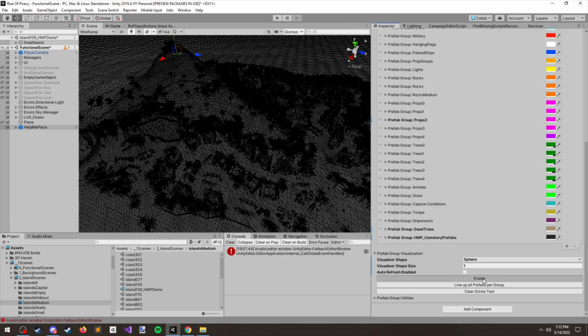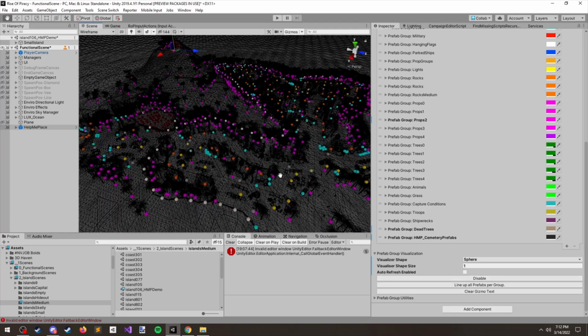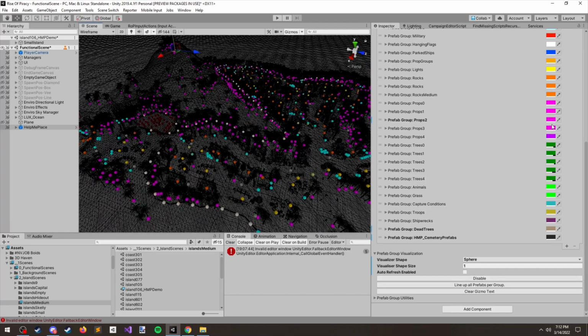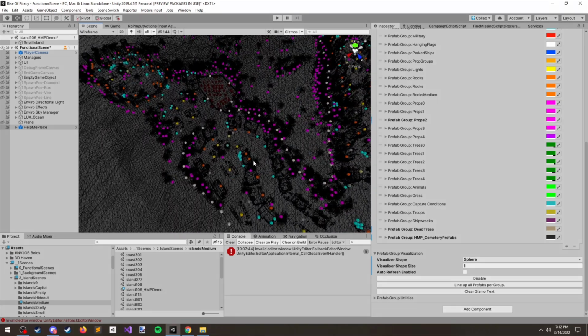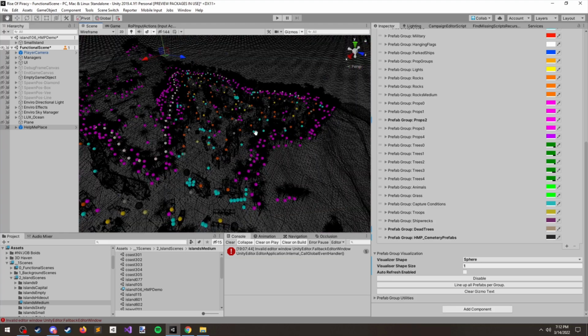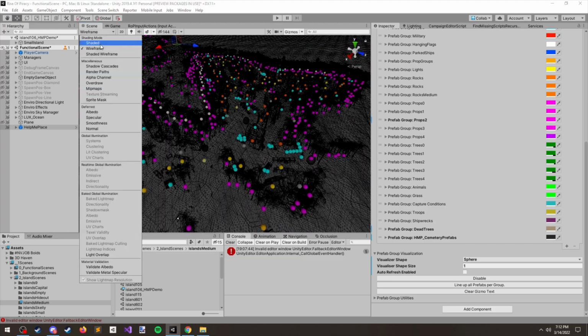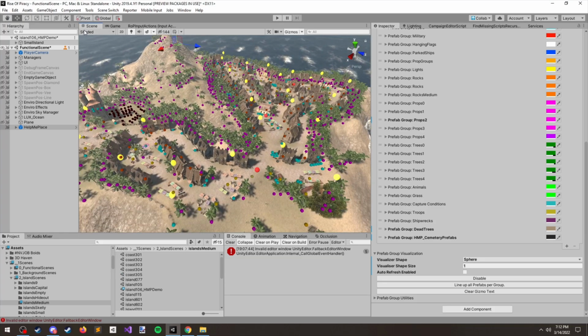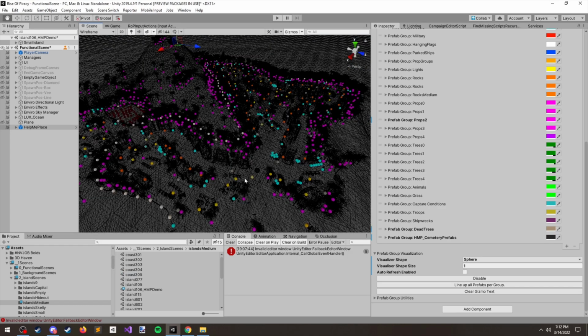So I'll just enable here with spheres. You'll see now the pink group colored here. You'll see where they've been placed. So a lot of palm trees are in that group, stuff like that. So I like using wireframe for this, by the way, but it'll work in anything. Just wireframe is quite easy to see.